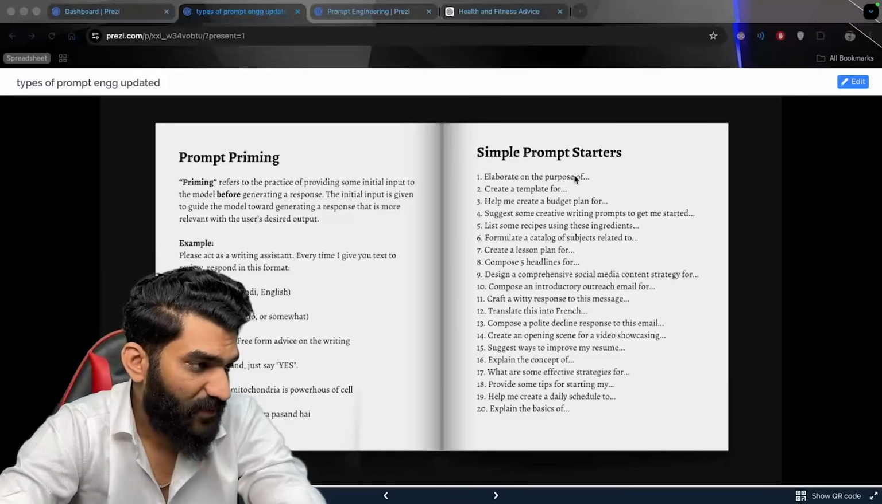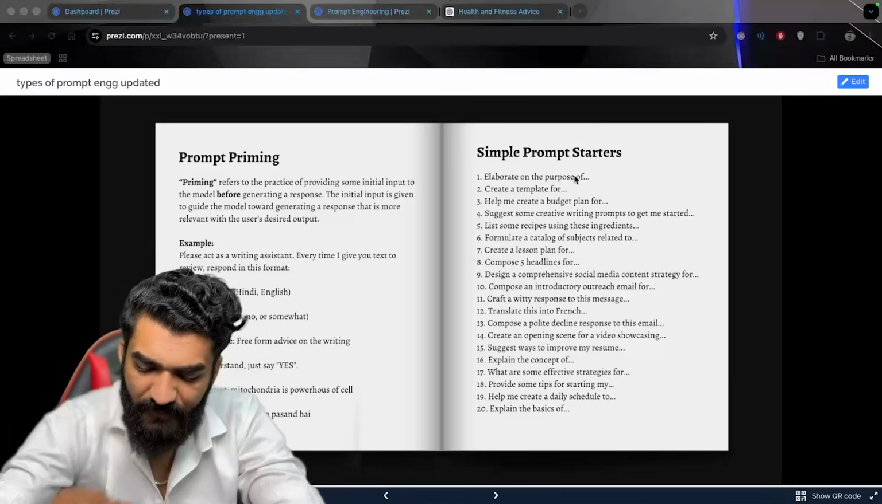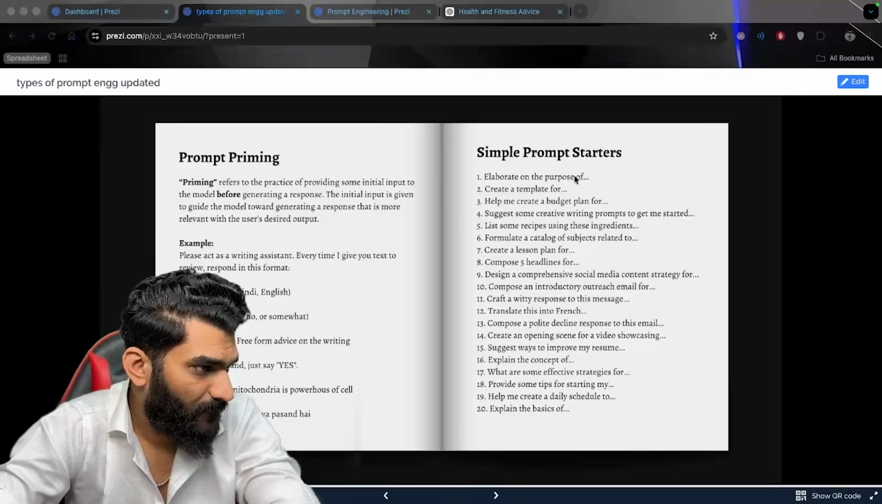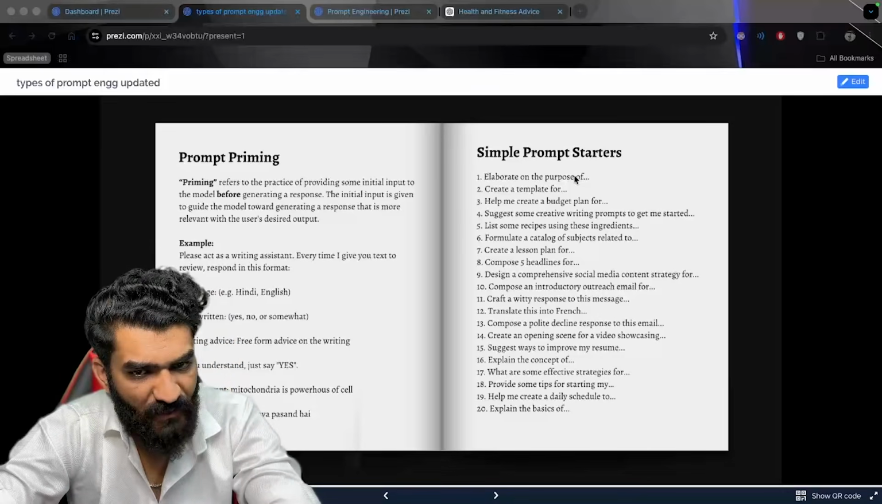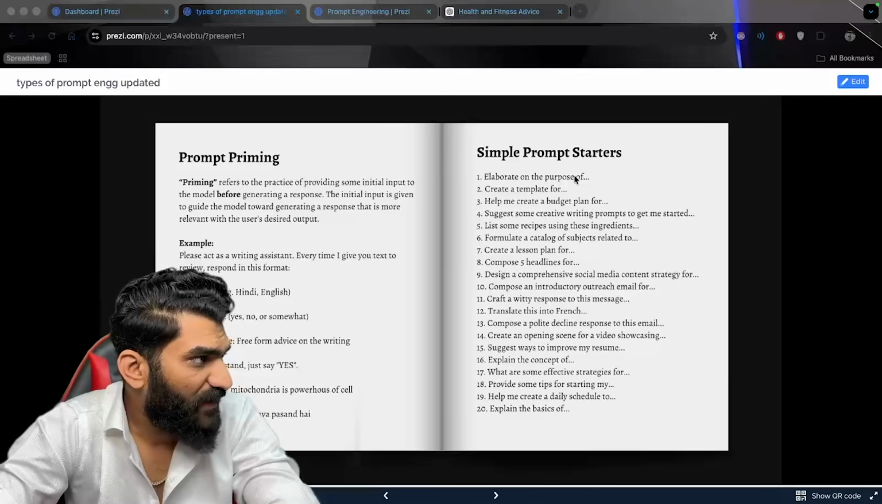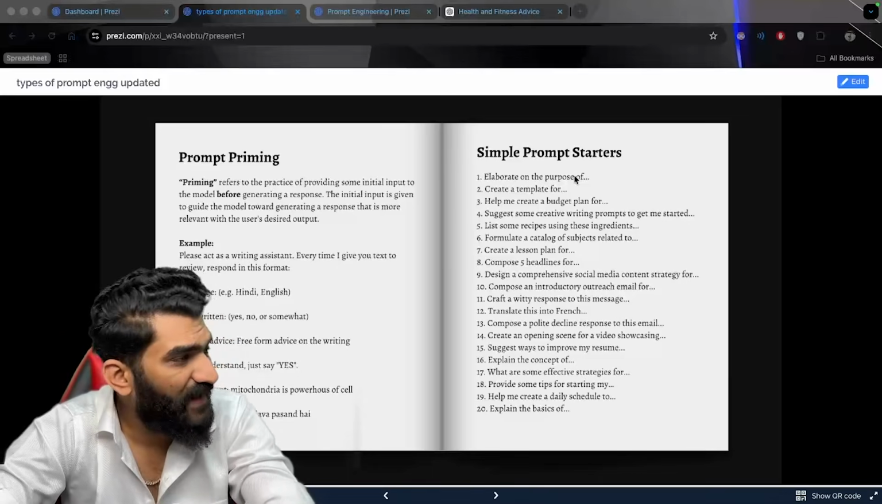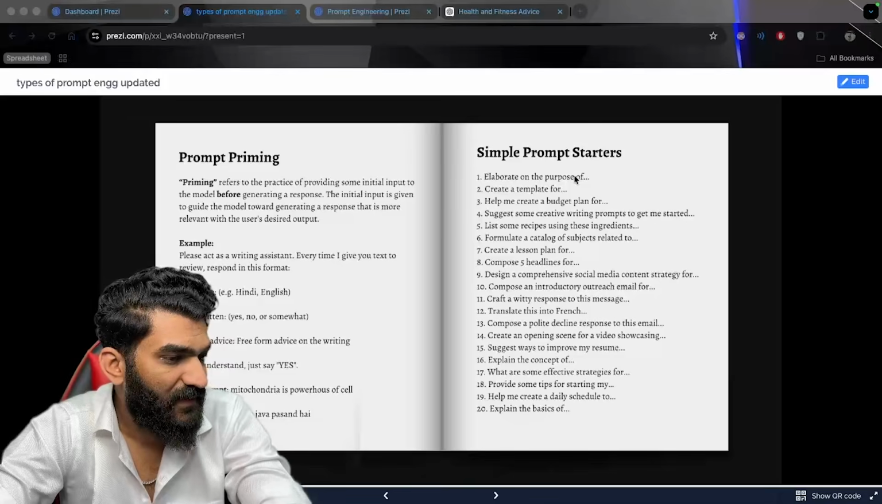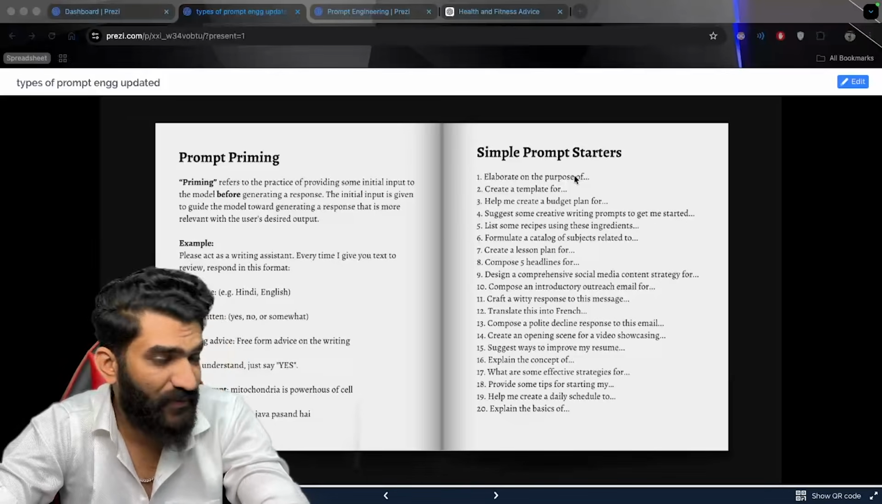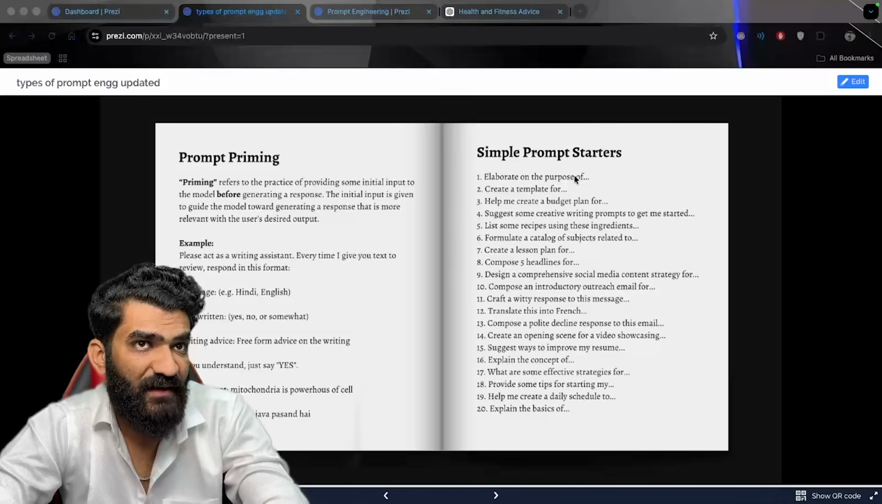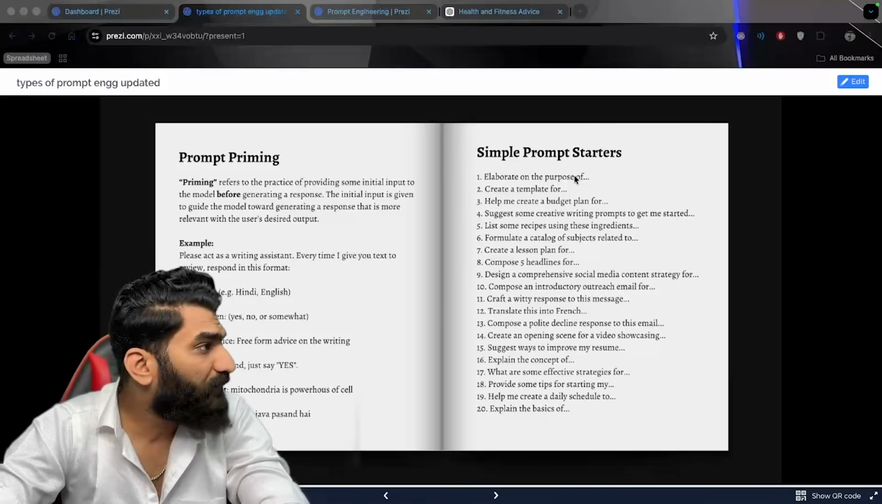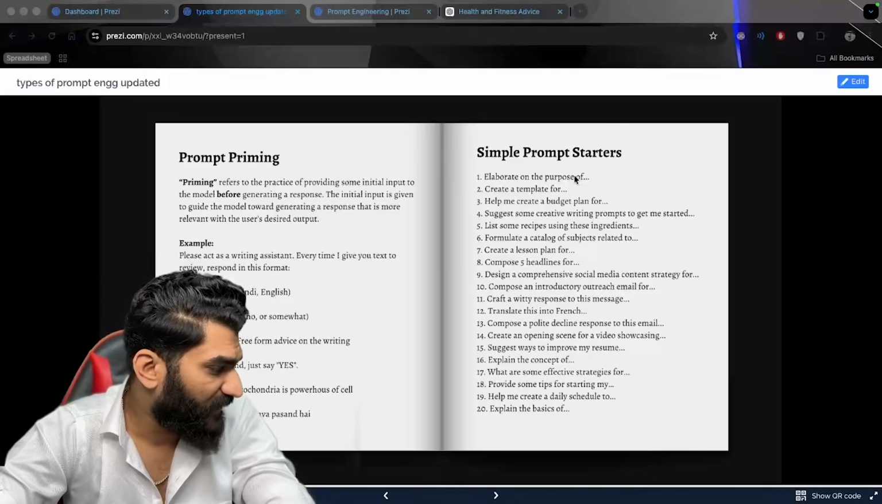What do you mean by this? Let's say you have a purpose of doing something, right? Purpose of maybe learning React, and you want it to elaborate, या उसके बारे में आपको कुछ जानना है. So elaborate on the purpose of maybe learning React, or maybe elaborate on the purpose of use states in React, elaborate on the purpose of, let's say, prompt priming in prompt engineering, right?